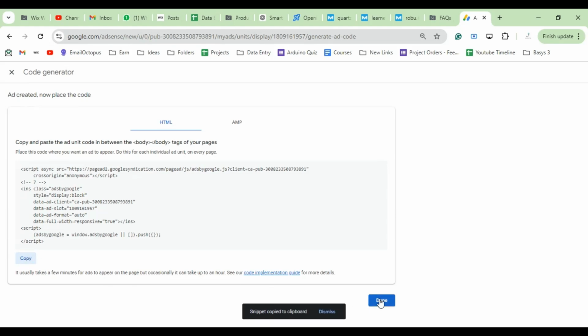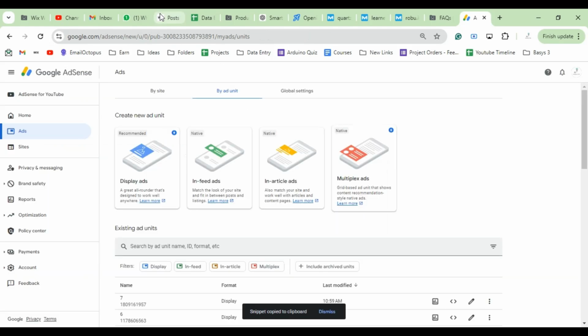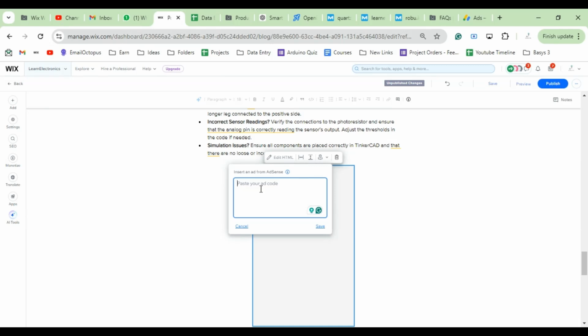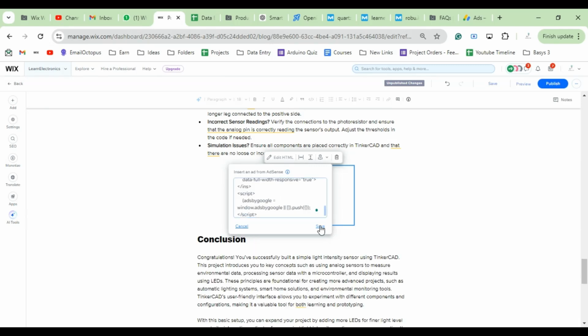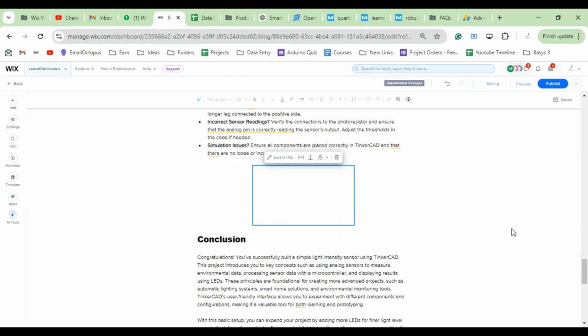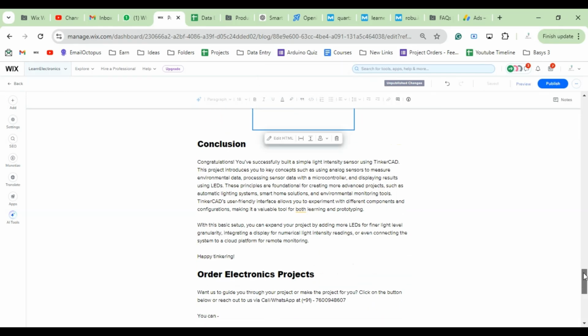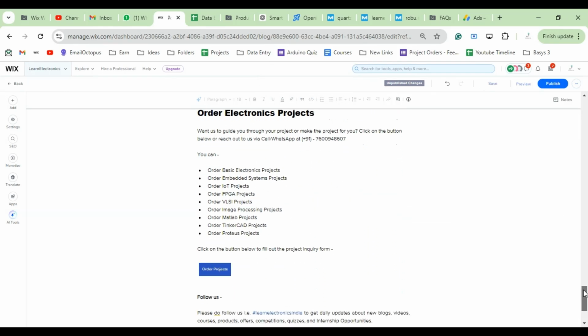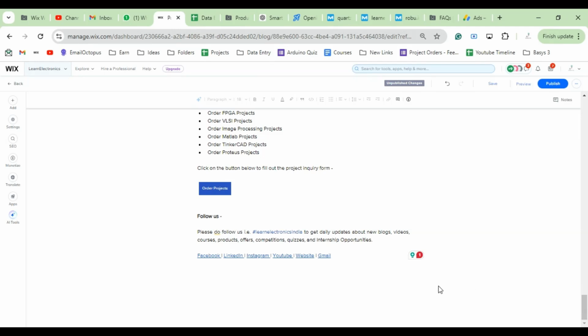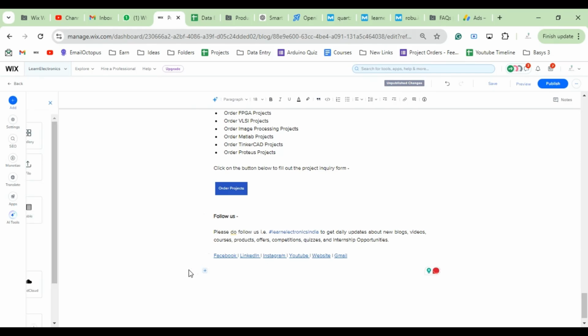Copy, done, paste it and click on save. Scroll down. Yep, now I think this is a good space to end it. Now here, if you see the last section, after the end of the blog as well, we can add another advertisement here. So let's just add that and let's just complete this blog.